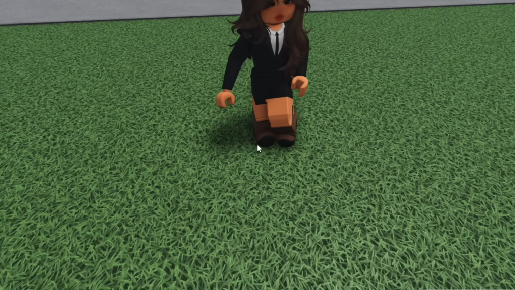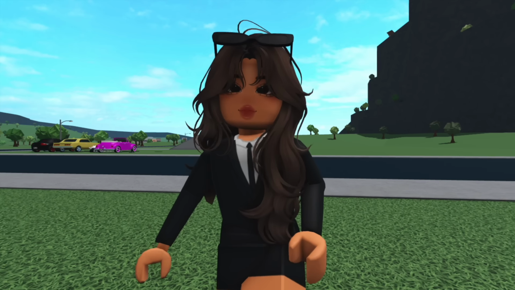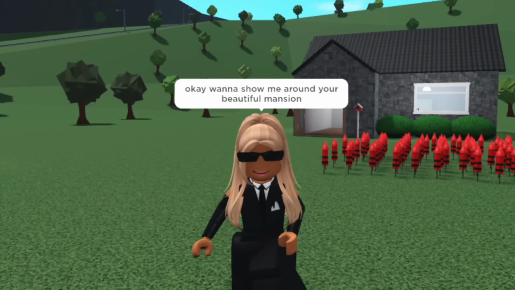She's wearing my suit merch. That is so cute. I made a suit on my Robux group. Okay, do you want to show me around your beautiful mansion?